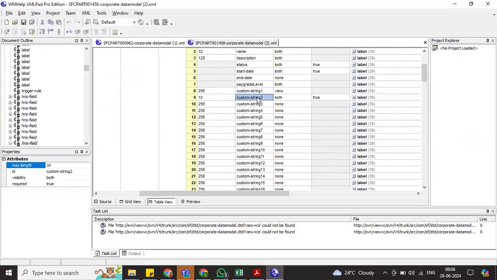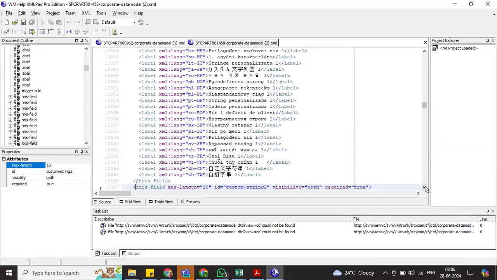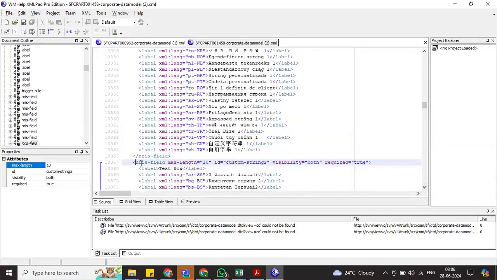Now, the same thing if we have to do it in code, go to source. You see here, HRIS field, the attributes of the field. Max length, just maintain the number of characters here. ID, you will not be changing. This is the ID, so you will not change. Visibility is set as both. You want to change it to none, you go change it to none here.